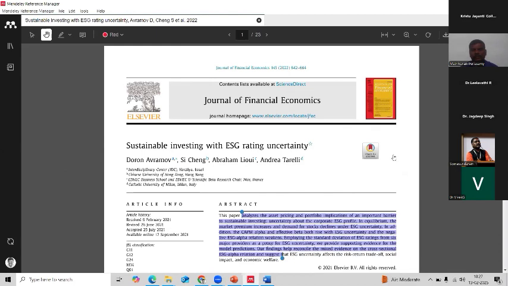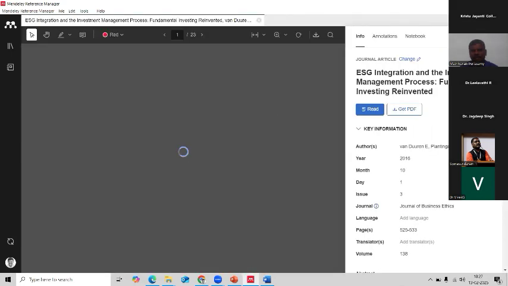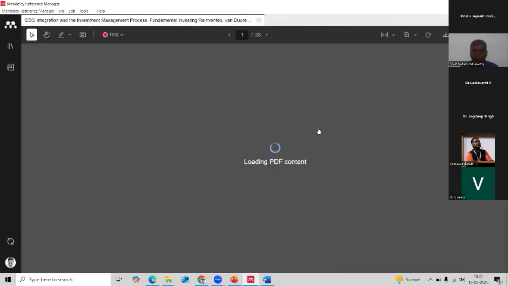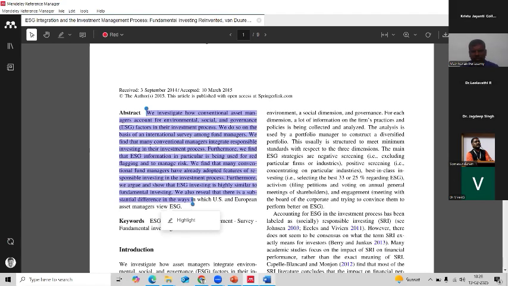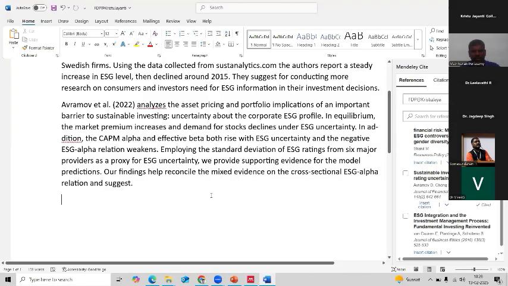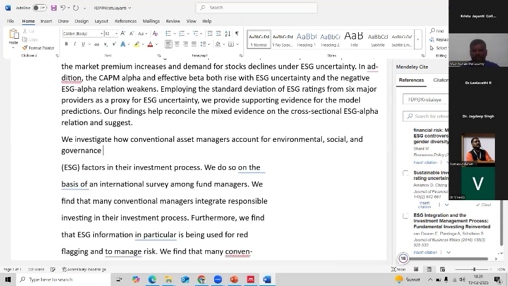Then we'll go to the third article. We'll close this. The third article is ESG integration and investment. ESG integration and investment. Scroll down. We have this article. For time being, I'm copying the abstract as it is. Then paste. And then later on, you do all the formatting.